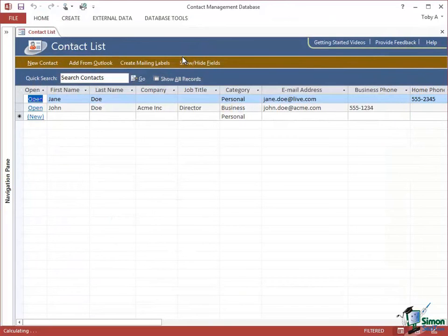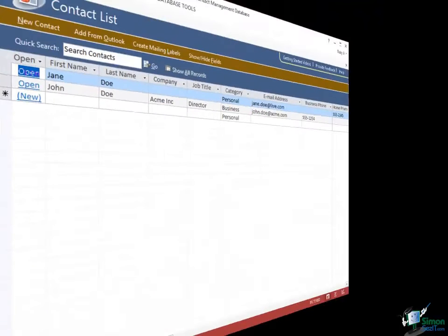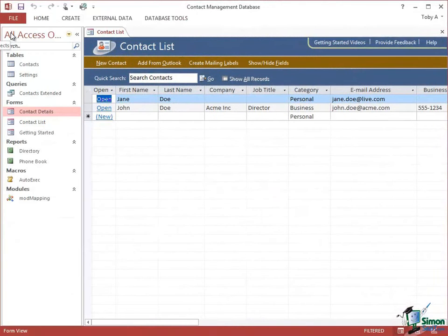Watch what happens. If I now look back at my contact list form, Jane has been added there. So although I didn't add Jane using this form, you can see her on the form. So that's two different ways of adding a contact to my contact management database. Now let me just open up the navigation pane again and go back to the section Forms.